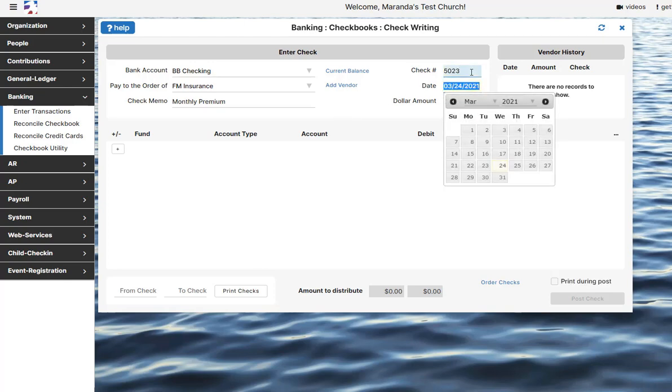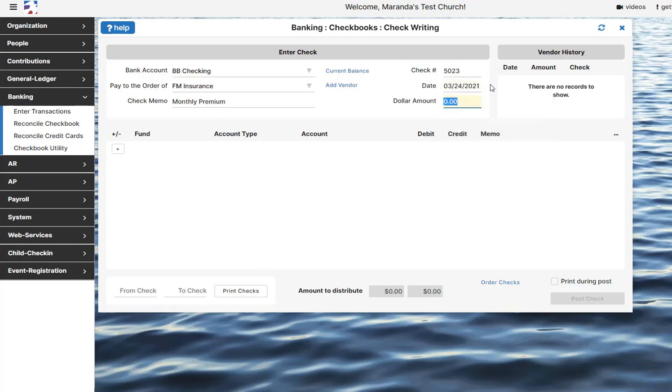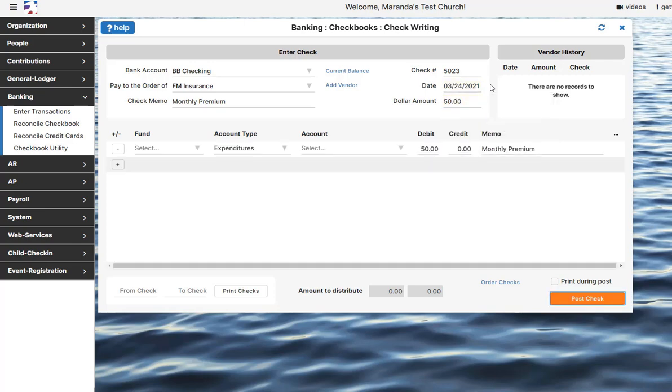Enter the date and the dollar amount of the check and click Tab. The distribution line populates below. Because this is a new vendor, you have to select the fund and account you want to use. The fund, account type, and account fields are all searchable.